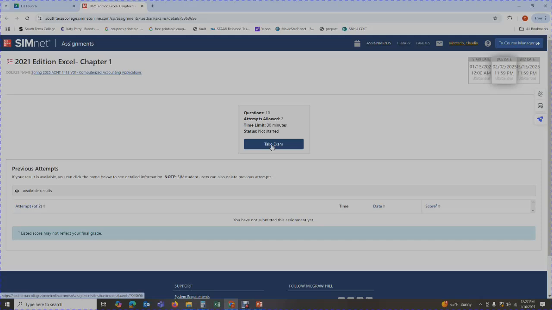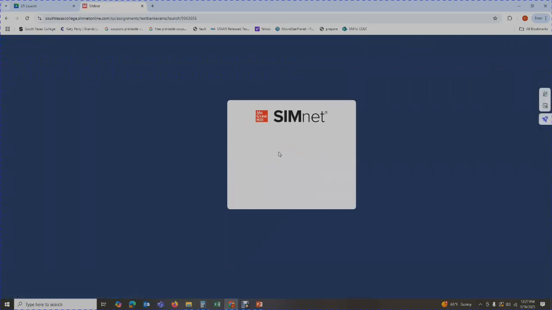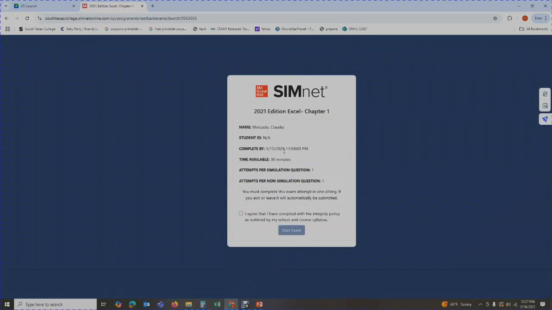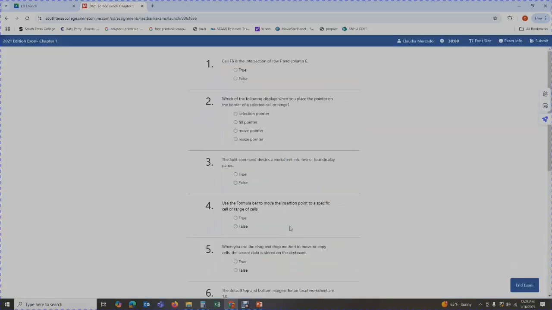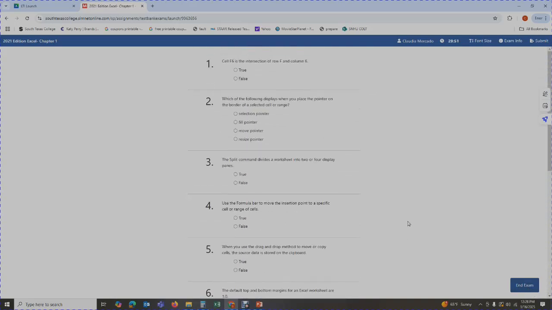Now, this is a timed test. So when you start it, you only have 30 minutes to finish it. You cannot save your work, any of that good stuff. So you have to complete it in one sitting. To take the exam, just click the button and it's going to open the test for you. So these are the requirements: 30 minutes, you agree, you start the test, and then you have the questions. You answer the questions and you end the exam. Very easy. There will always be 10 questions. I've set it up for 10 questions.